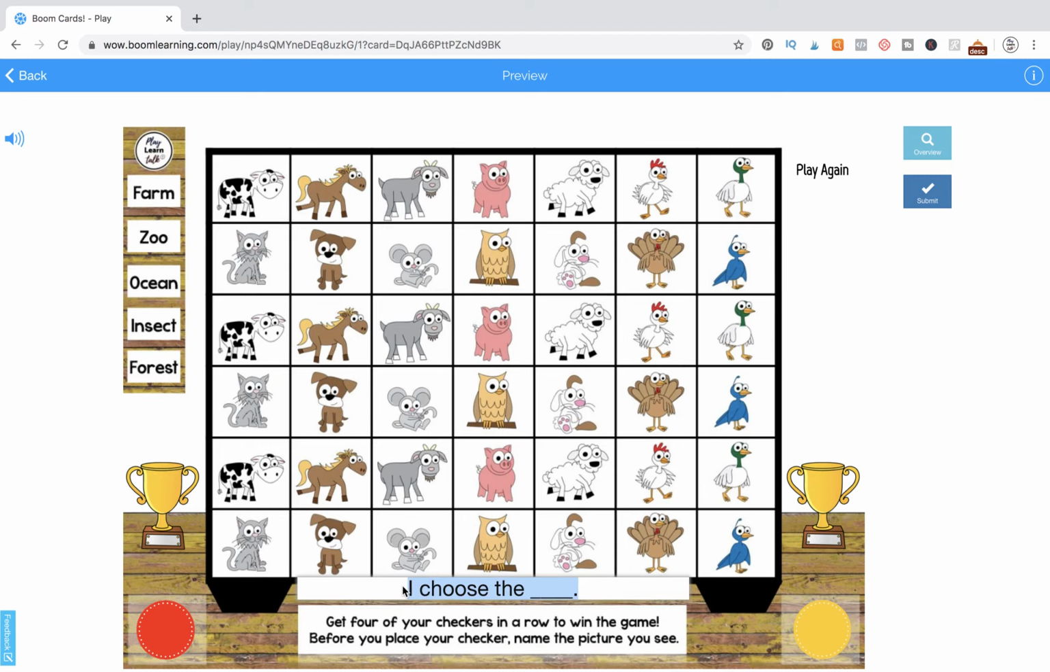So if you're not working on articulation and you're working on labeling the vocabulary, you can have, what's the name of this animal? And you can point to it and then have your student answer the question, right? Or you can have that animal is called, or that animal says. So use it as a teaching tool while you're playing the game at the same time, okay?